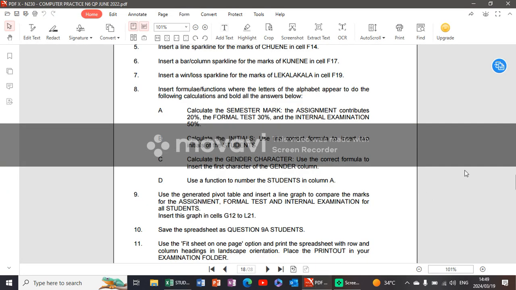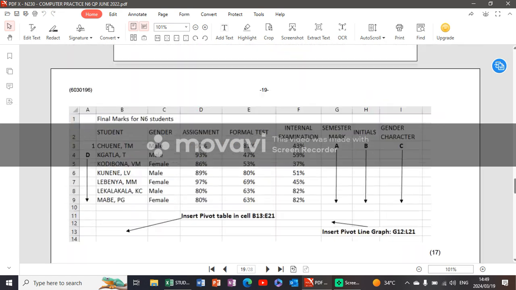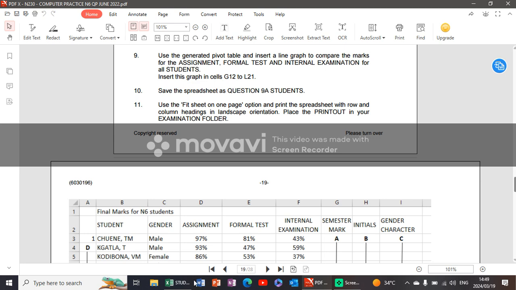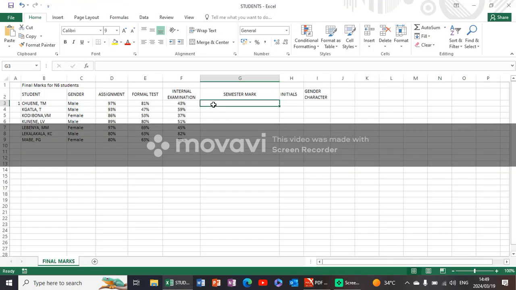You can check. They say calculate the semester mark, the assignment contributes 20%, the formal test 30%, and the internal test 50%. First of all, the letter indicates where you are going to put your formula. We check letter A, it's on semester mark, which is fine. Then we are going to click on the equal sign.